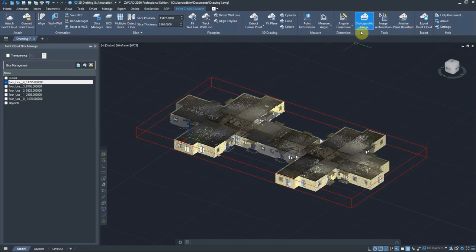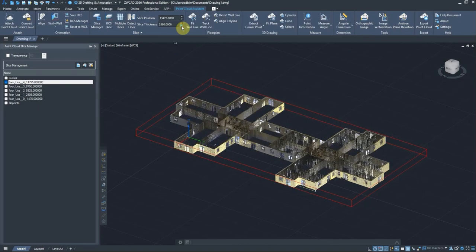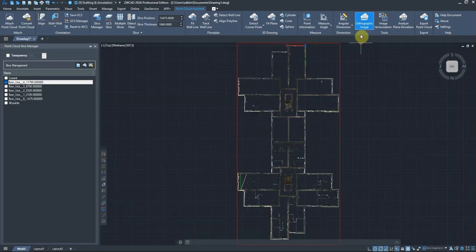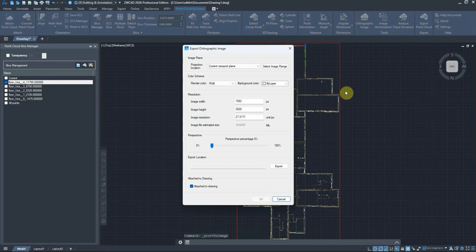Alright, so let's start with the orthographic image tool. But first, I would like to make a few adjustments to my slice thickness to remove the flaws. Perfect, so now only the walls are visible in my slice. Alright, so let's switch to top view, and now we are ready to launch the orthographic image.